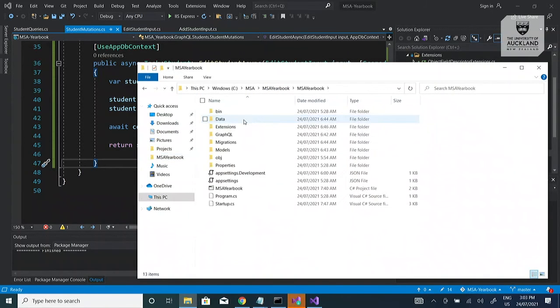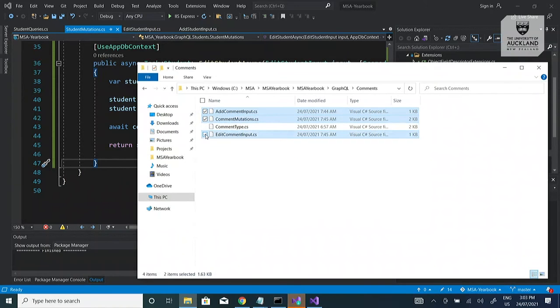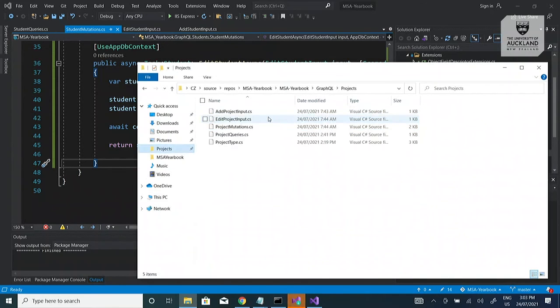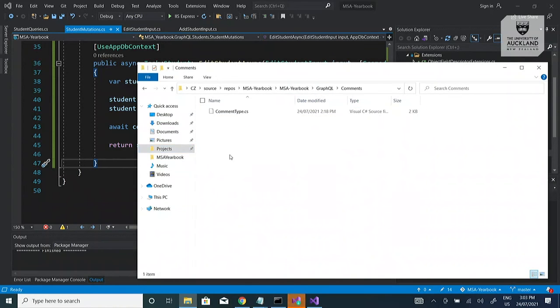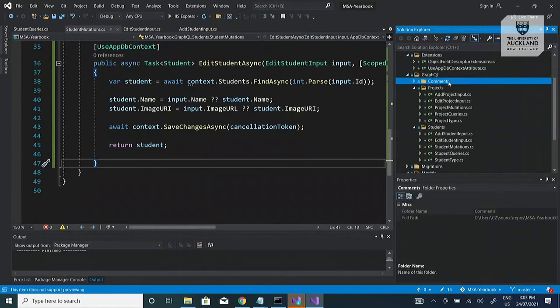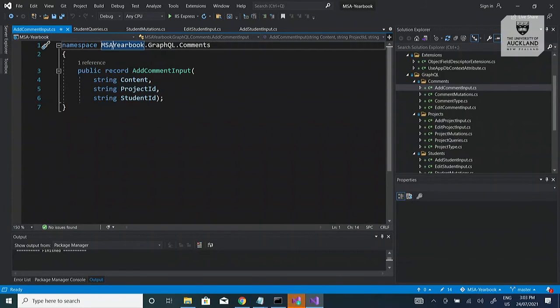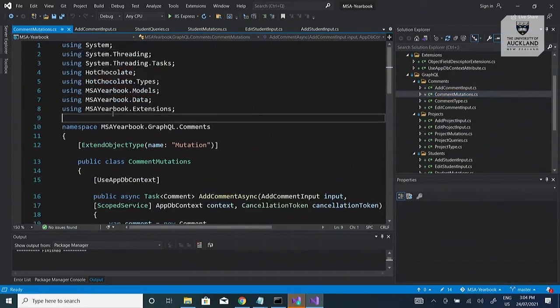So we also want to copy the other ones, which is for comments. So we have comment mutation, edit comment, and the other one. Let me just, I want this one, not this one, and this one. So I'm going to just copy that. Cool, so since I need to change the names, let me just change them right now. So it's MSA yearbook with an underscore. That's done.